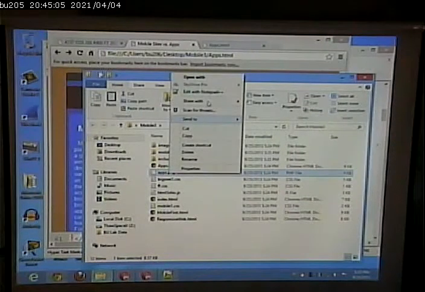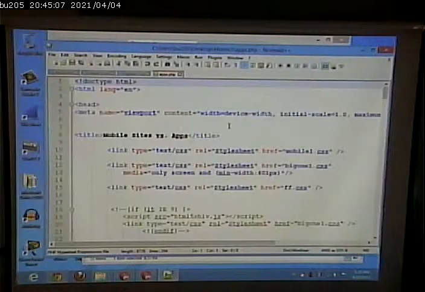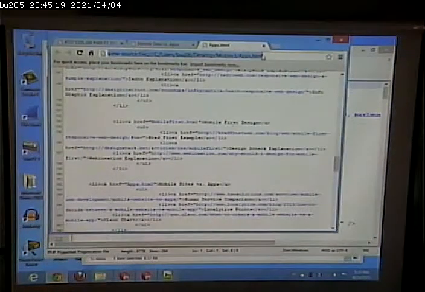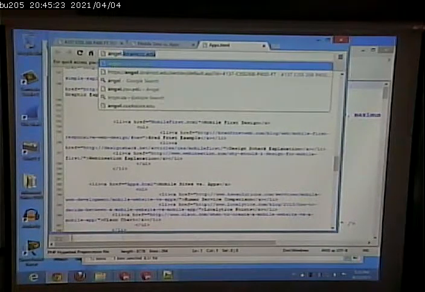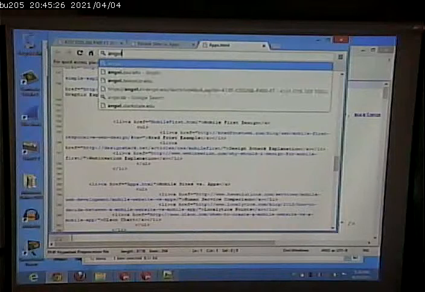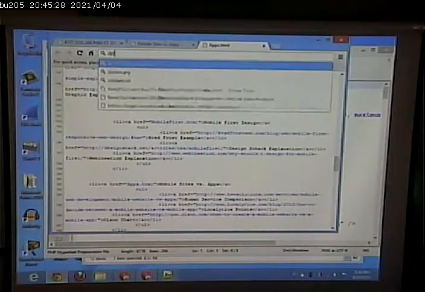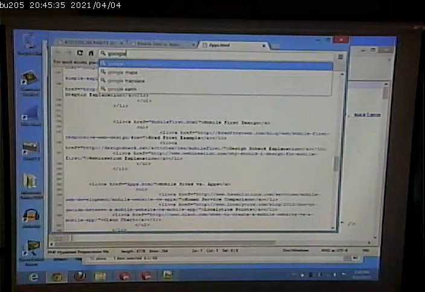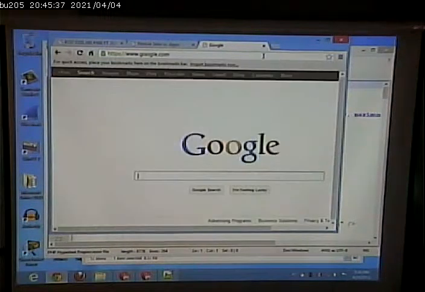I'm going to go in and edit this, and the first thing I'm going to do is the browser sniffing, or not the browser sniffing, the user agent detection, which is a similar concept, to determine if we are on a desktop or on a mobile device.